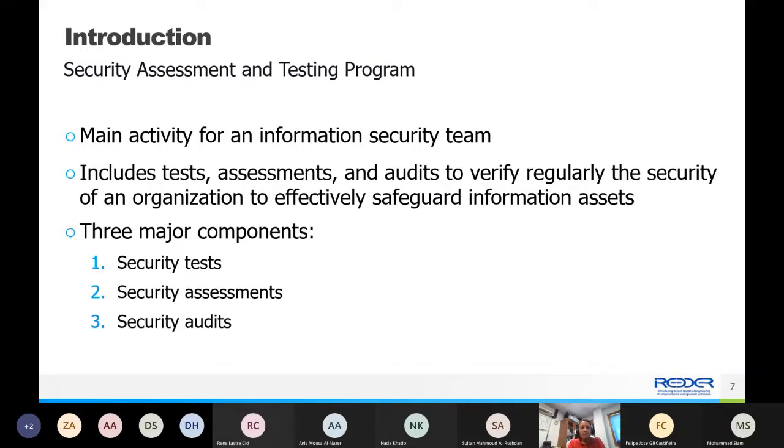So the security assessment and testing programs I'm talking about are the main activity we have to do if we are in a company or an organization that has some information security teams. It will include tests, assessments, and audits, and I will explain the difference between them later.